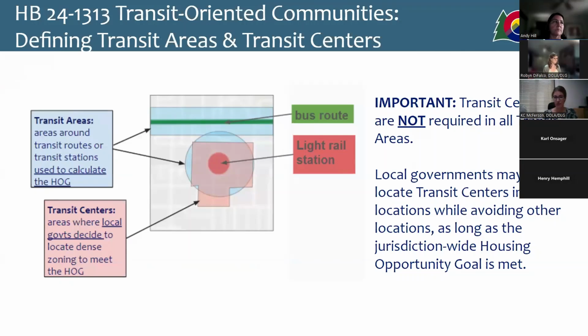Okay, now sometimes a picture can say a thousand words. So I have wrangled Nathan Lindquist from CDOT to come and talk to you about some examples of how to define transit areas and transit centers. Nathan, if you want to go ahead and unmute and take it away. Yeah, hi everybody. Nathan Lindquist, Senior Land Use Planner with CDOT, and I helped with the development of the bill with DOLA and other agencies.